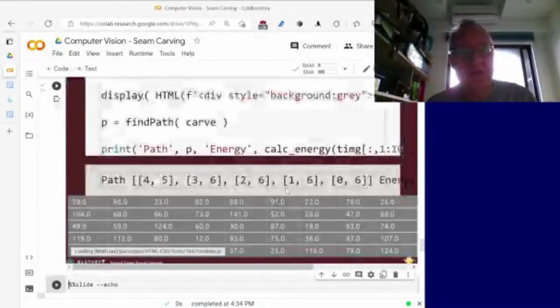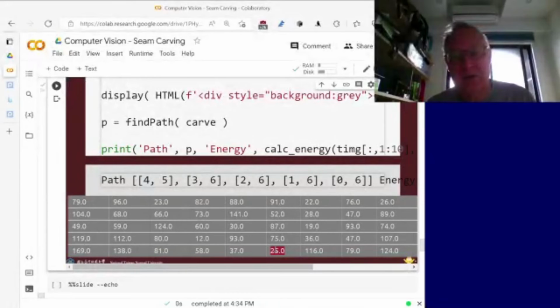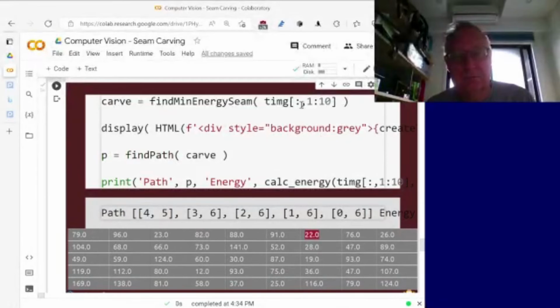So here's the same thing again for a path. For this particular image, it starts here at 25. From here, it'll go to 36, 19, 28, and then 22. So this is the image.